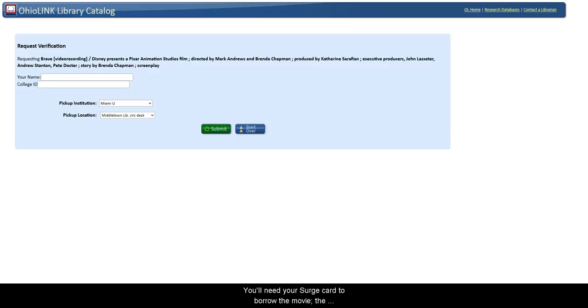You'll need your Surge card to borrow the movie. The length of the loan will vary depending on which college sent it, so be sure to pay attention to the due date.